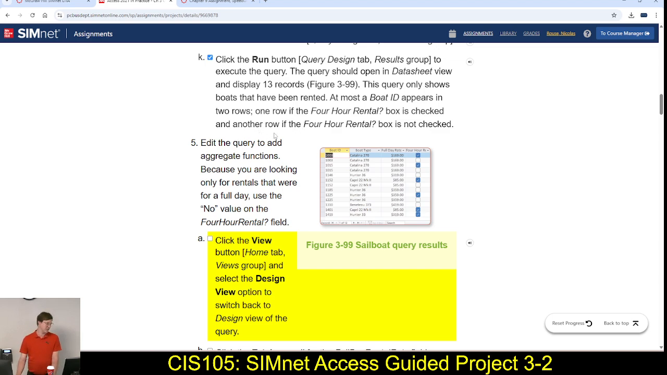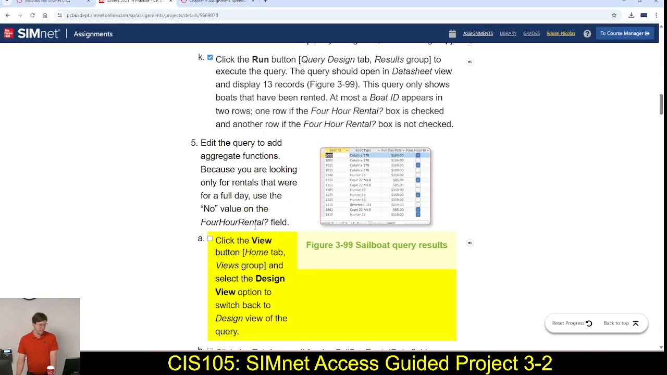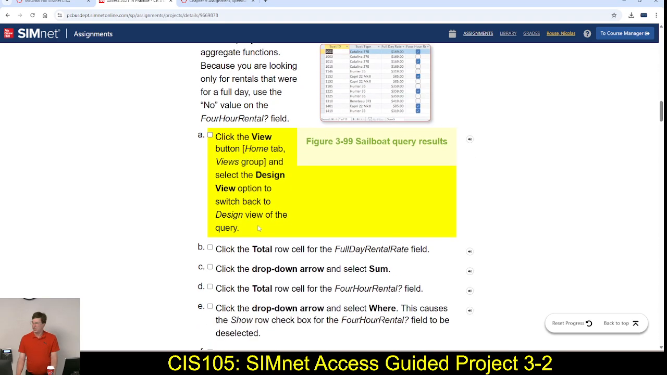All right, so next. This is the data that you should see right now. Notice that it does say full day rate, boat time. So it does all this for us. Let me know when you guys are ready. Ready? All right, step 5, here we go.